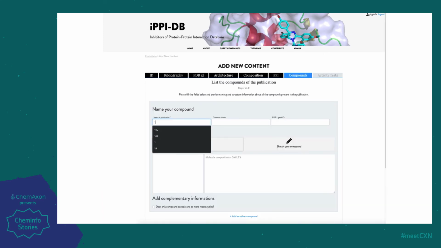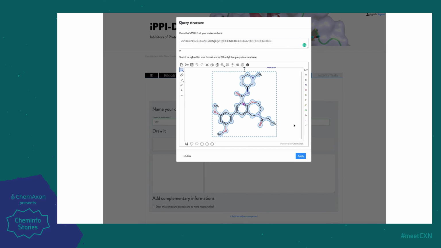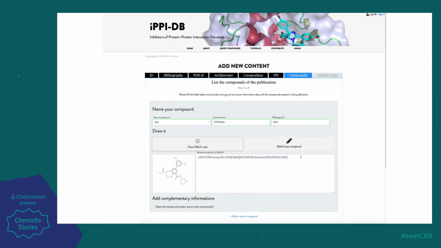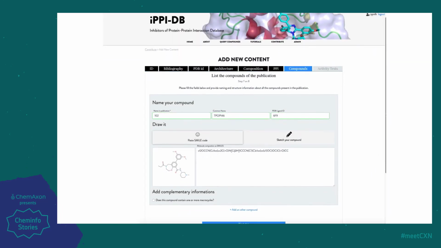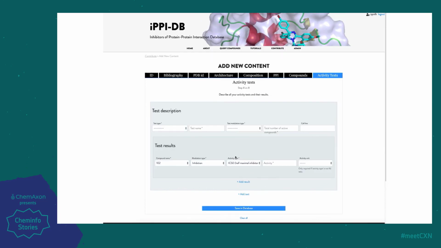And then you switch to the compound tab, which is a very important aspect. You provide the name of the compound as stated in the publication, a common name if it has one, and a PDB ligand ID if it has one, if it's co-crystallized. And then you can sketch your compound using MarvinJS or copy and paste a SMILES or an IUPAC name directly inside the window, which is very convenient because most of the time in the articles the structural data of the compound are provided as IUPAC names.